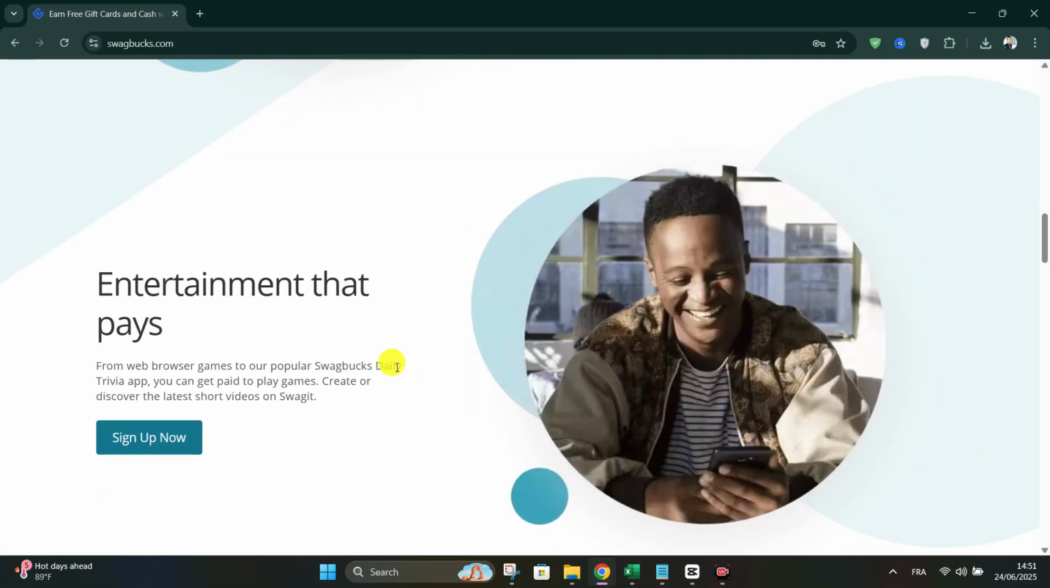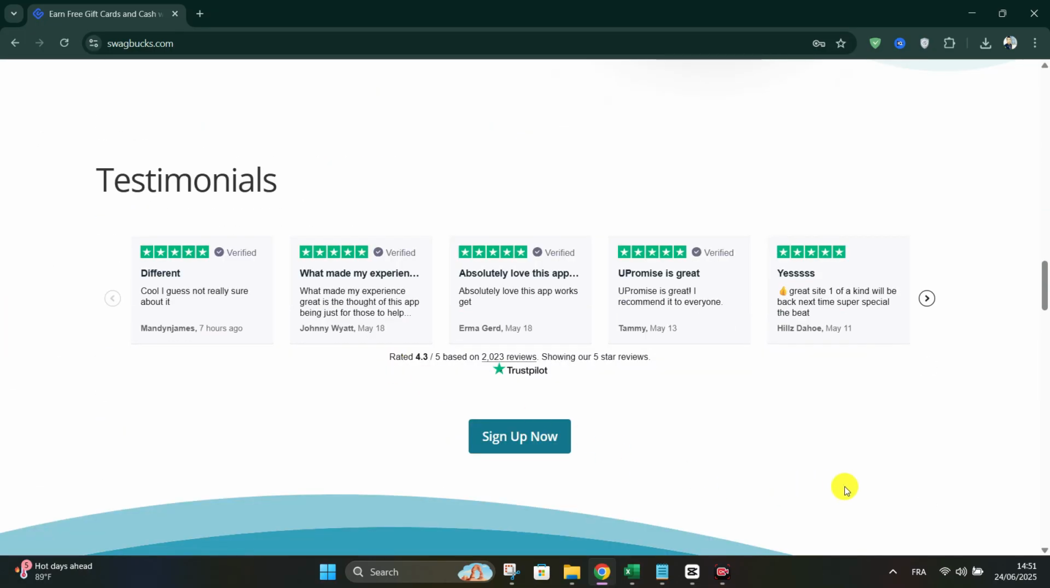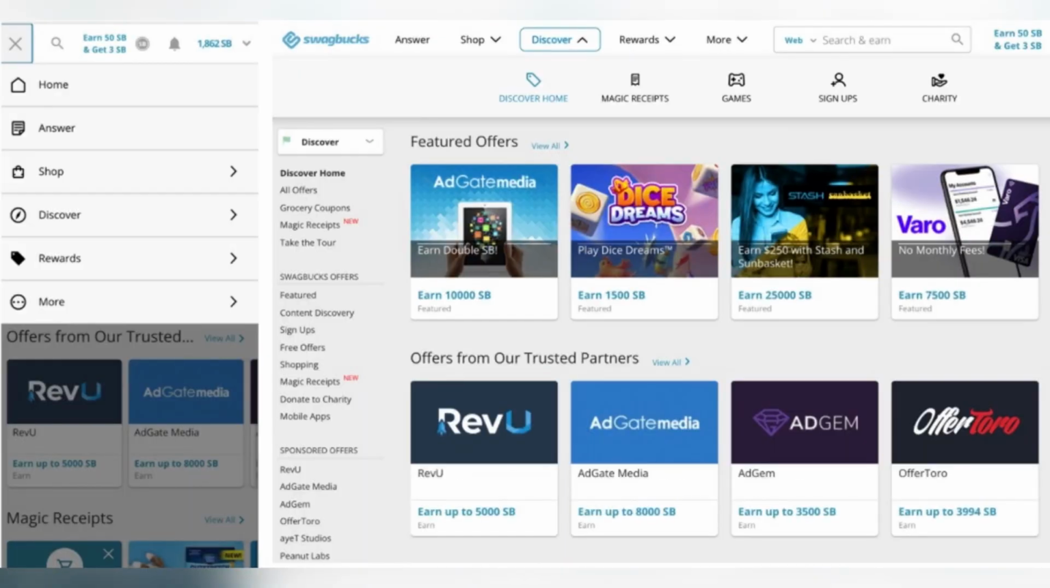First, open the Swagbucks app, or go to swagbucks.com on your browser and log into your account. Next, look for the Watch tab in the app menu or the Watch section on the website. That's where all the video opportunities are.